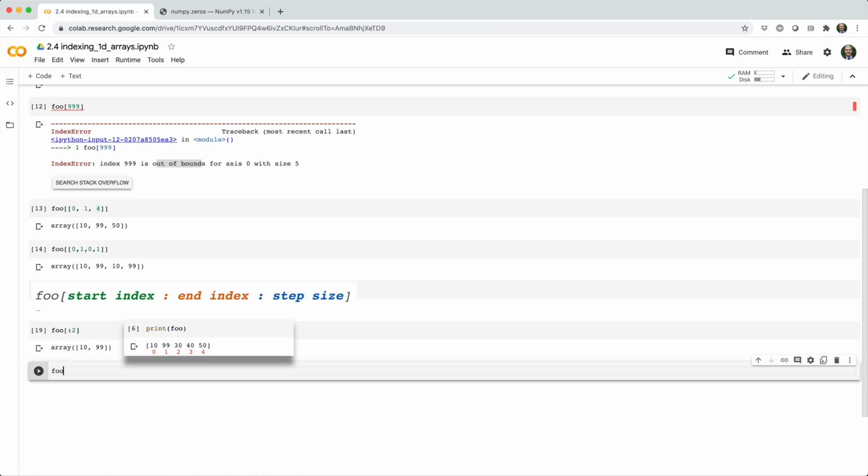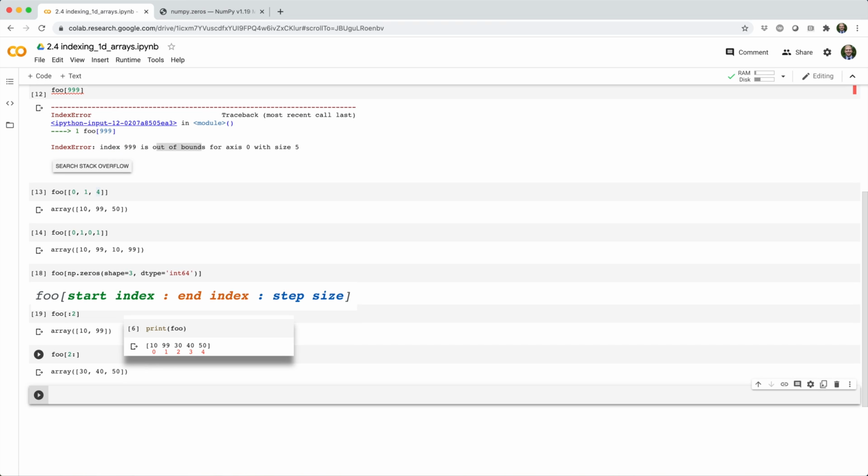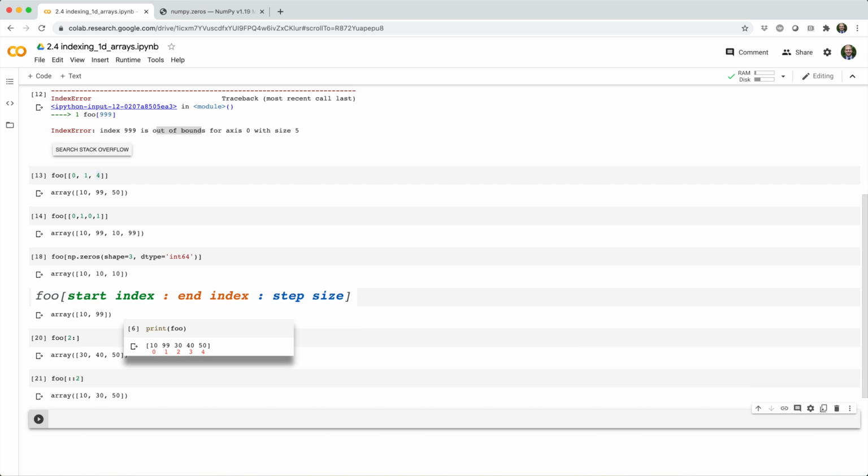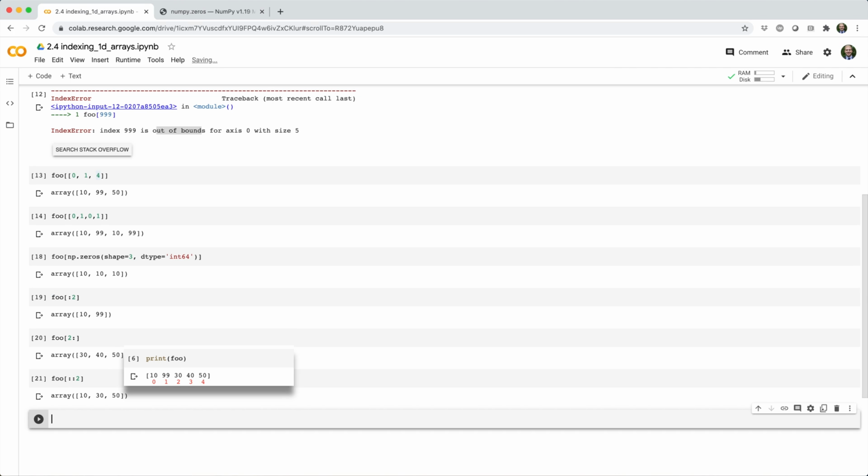If we do foo[2:], we get back every element from index 2 to the end of the array. And if we do foo[::2], we get back every other element from the beginning of the array to the end. In other words, we get back the elements at indices 0, 2, 4, and so on. Another thing we can do is modify multiple elements at once. So for example, here we'll set foo at indices 0, 1, 4 equal to the values 100, 200, and 400.